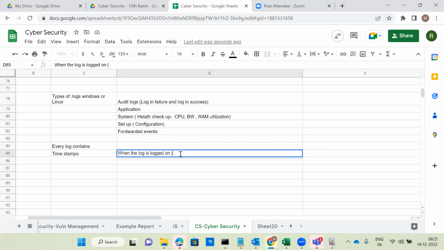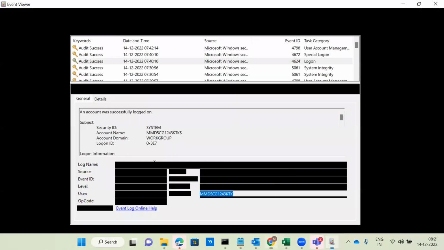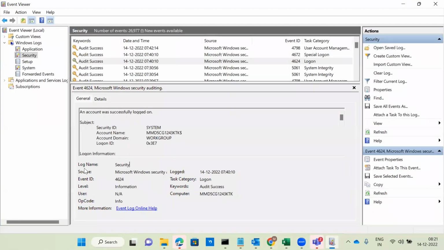So date and time and month as well, and so on, year also. Next one is log source information. For example, I will show you once again. You can see here source. What is my source here? Log source or data source: Microsoft Windows machine. Microsoft Windows security auditing machine.